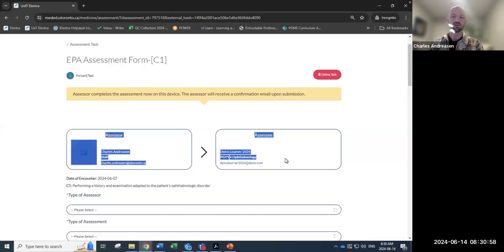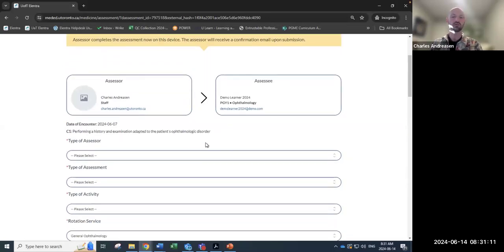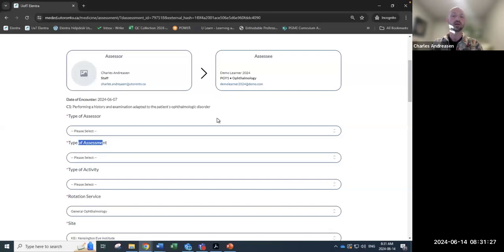Under this assessor and assessee information, you'll have the date of encounter, which you previously selected, and you'll see the EPA with the little title associated with it as well. Below that are the contextual variables. So those contextual variables are the common pieces of information, some of which are common across all EPAs, such as type of assessor, type of assessment, rotation service, and site, and some are specific to each EPA.